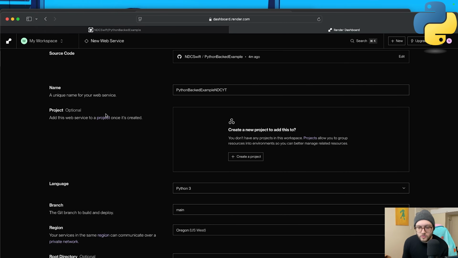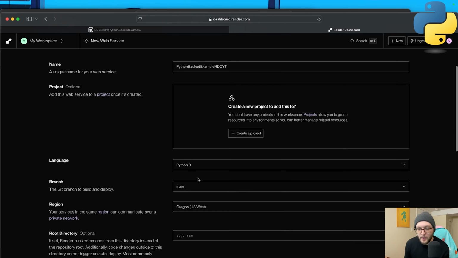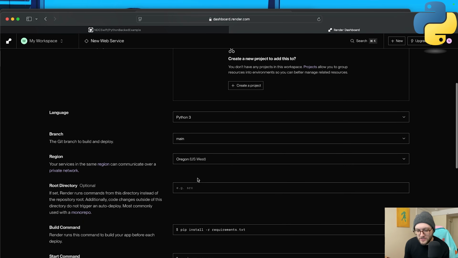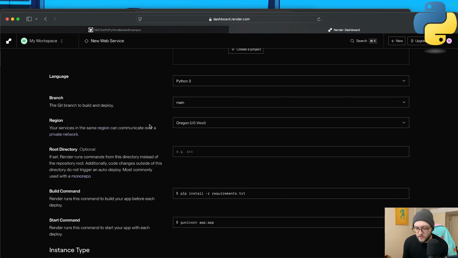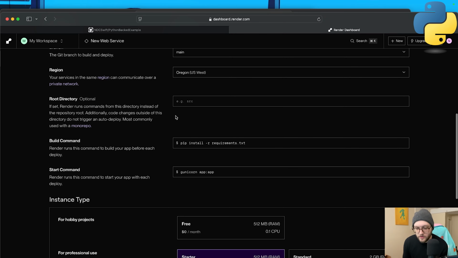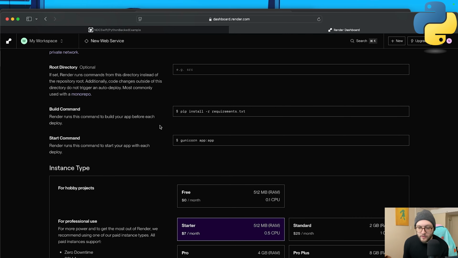You can also choose to create a project. They basically allow you to group resources into environments so they can better manage any related resources. We're pretty basic today, so I'm just going to opt not to create the project, but you can of course explore it. We have our region as well. So if EU, Southeast Asia, US, etc. There's also the optional root directory. So if you do want to have commands from a separate directory instead of the repository root, totally up to you. I would just leave it blank for us today.